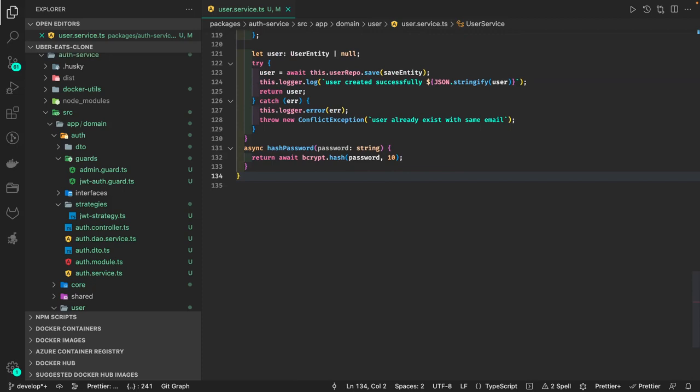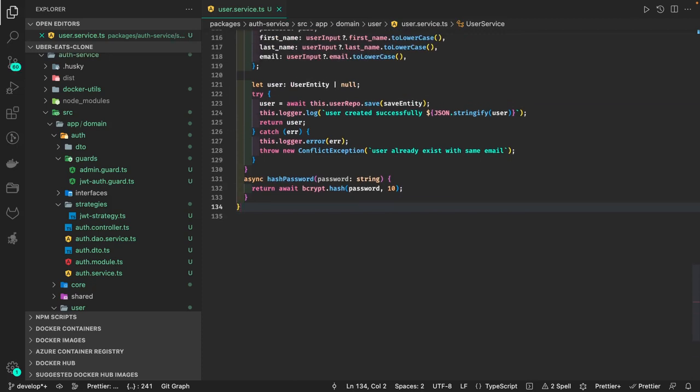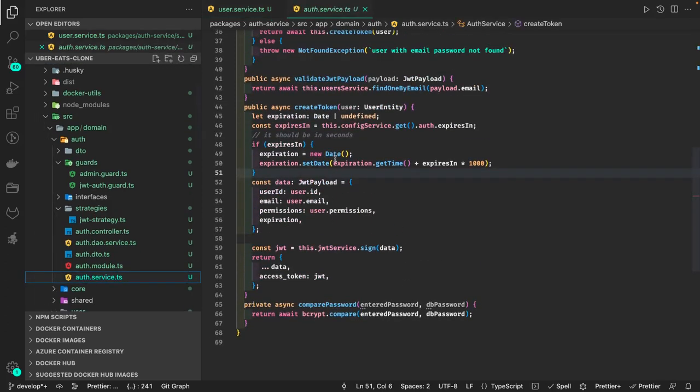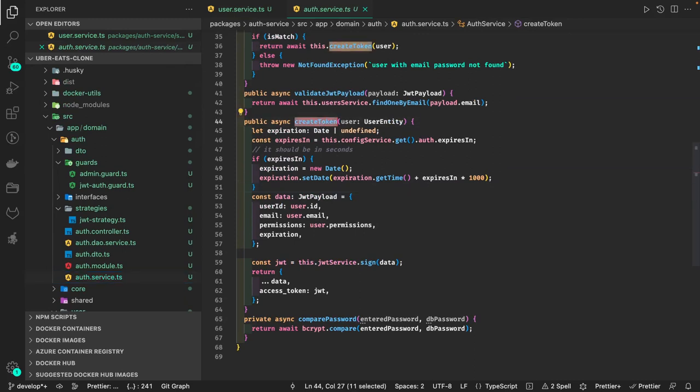Okay, access token and refresh token, that's an important thing. For that, let's say it's a login auth service. We are creating tokens here. So instead of creating one token, we are going to create two tokens. One is an access token, another is a refresh token. And we are going to use two different secrets, an access token secret and a refresh token secret.